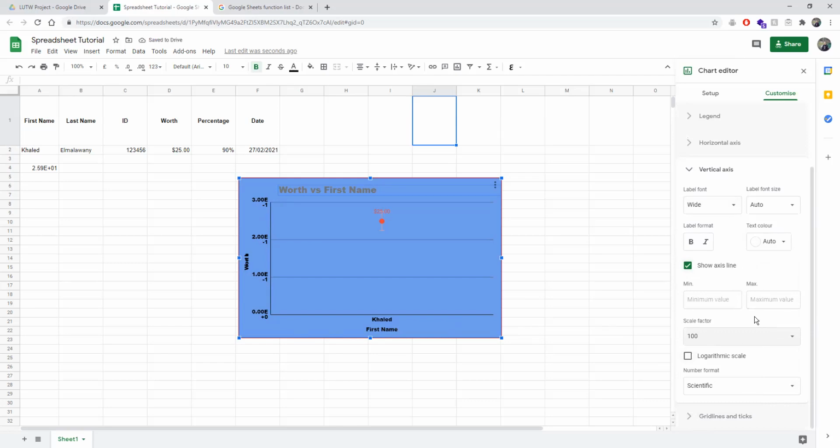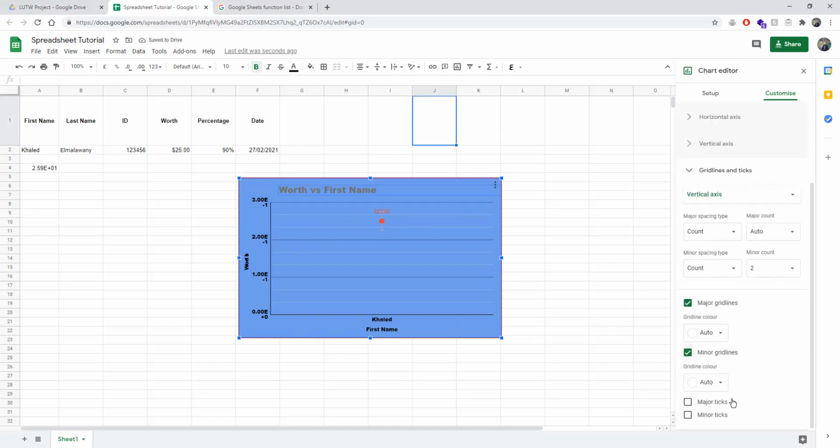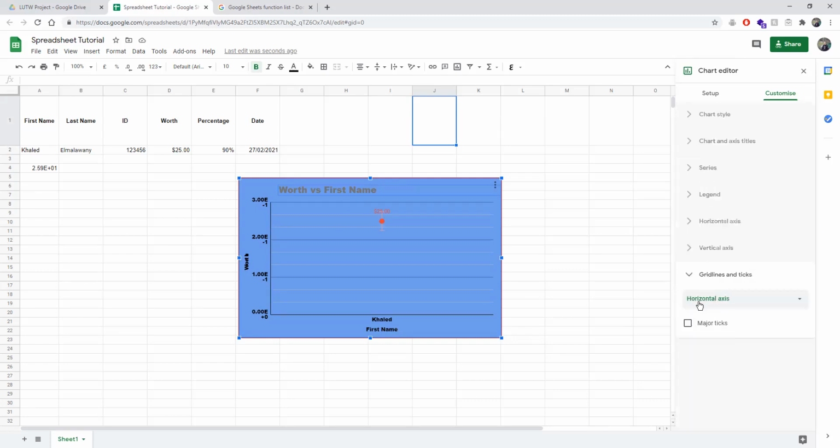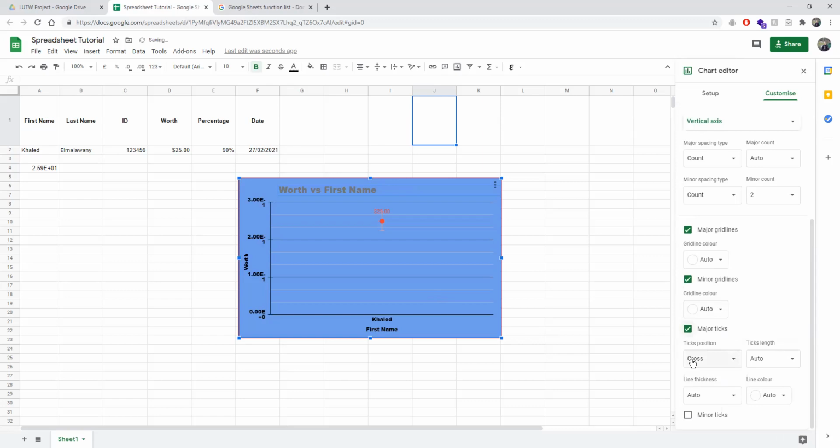There's quite a lot of stuff you can play with. And then finally here, you can even add minor lines, which are quite useful, especially if you want to demonstrate your graph anywhere. And then you can have major ticks if you so wish to do so. It's nice to play with these and see the different things you can have on your graph.